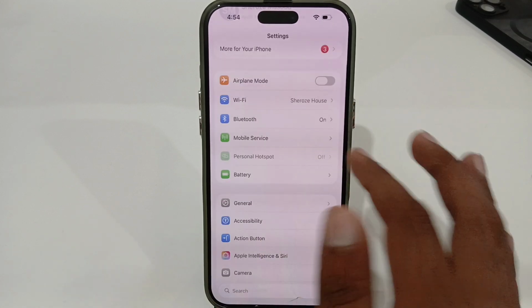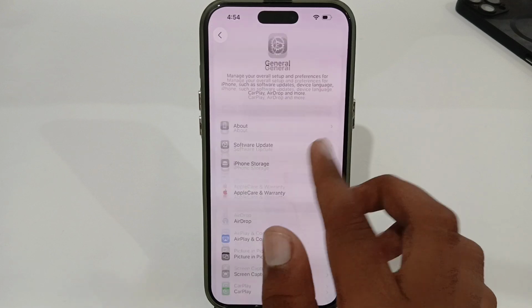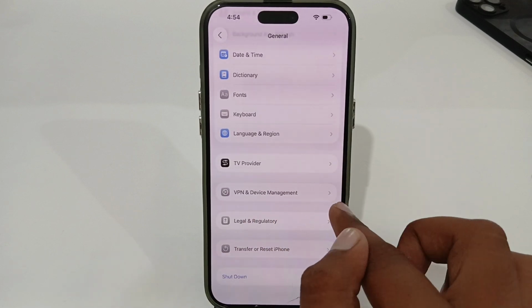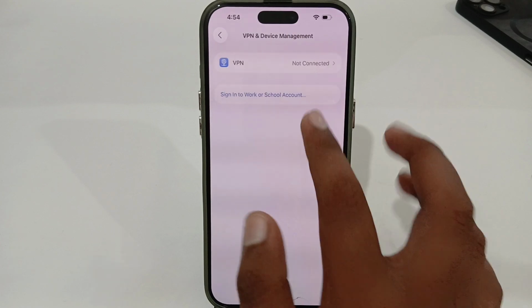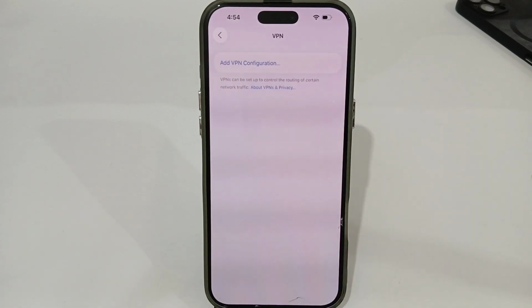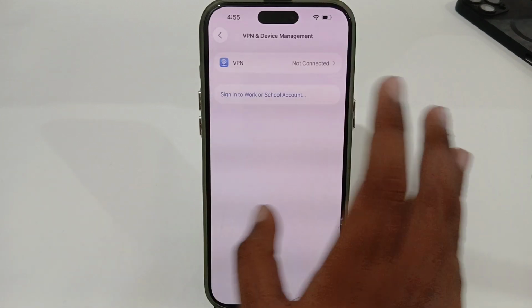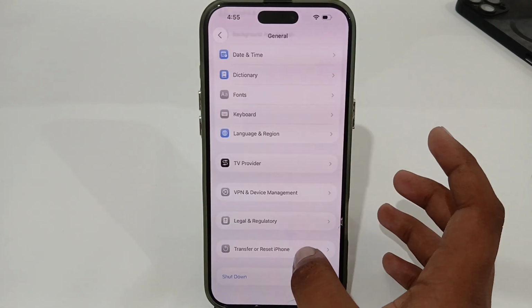But if it doesn't, you have to open up General, then scroll down to the end and you'll get VPN and device management. Simply select that option, and here you have to make sure that you're not connected to any Wi-Fi or VPN. And once you have checked, go back and then select Transfer or Reset iPhone.